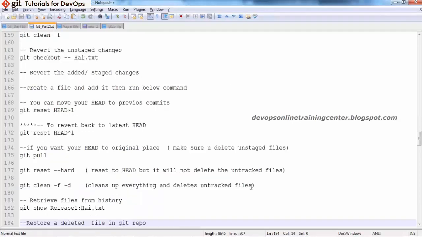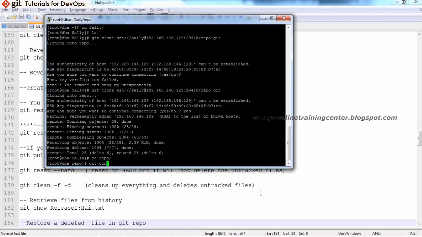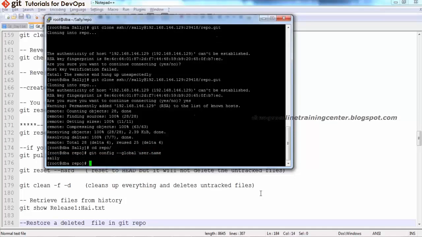Something like git config. I remember the command. I'll learn it. Okay, git config --global user.name. What is the user? Oh, sorry, it's already there.